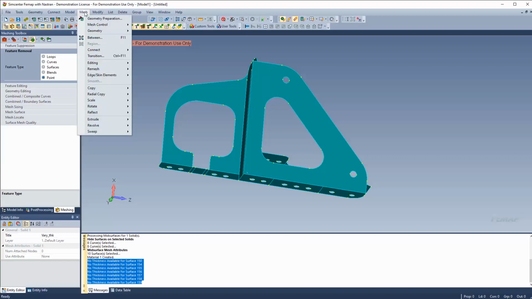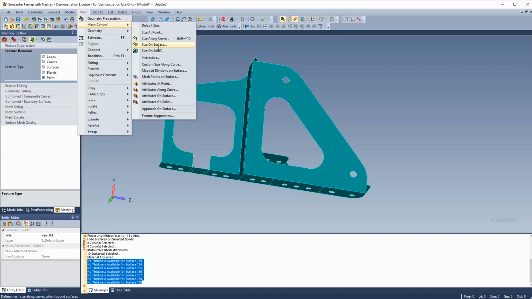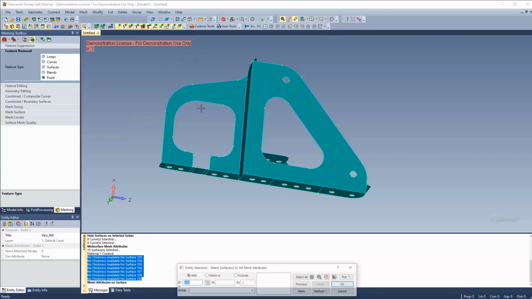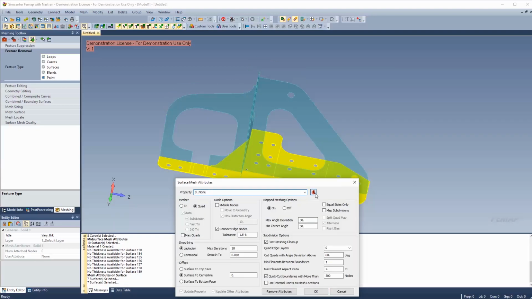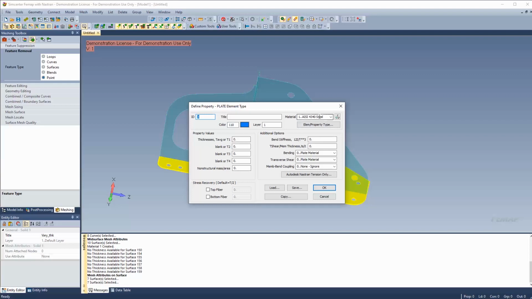So we can say mesh control attributes on surface. We're going to go ahead and select everything that's visible again, but now we're just going to remove these top few pieces to leave us with the bottom. And for this one, we're going to give it a property. We're going to use the same material, and we'll just call this the base. And we're going to use the thickness value. If you remember from our mid-surface creation, I'm just going to paste it in here, and they're all going to be that uniform thickness.